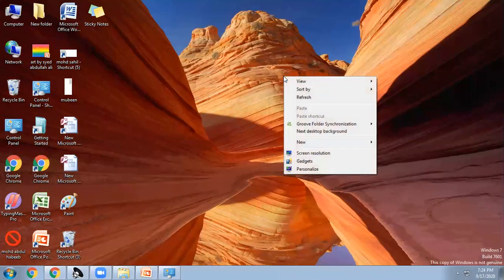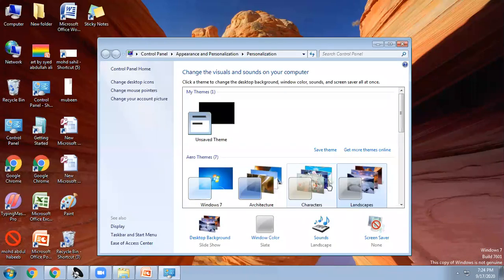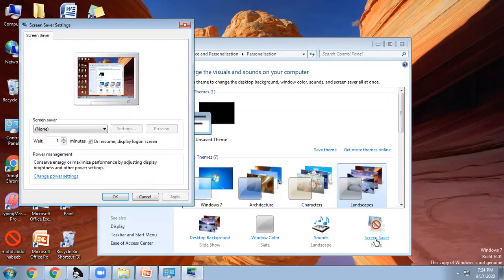This is the right click you are doing. Can you hear me? This is the right click you have done, and you go to personalize on Windows 7, and you will have the screensaver here. Then you take text or something here like this, and you take preview, and it will show you. When you go out of the computer and you are not doing anything, it will come like this. This is the screensaver. Am I clear?